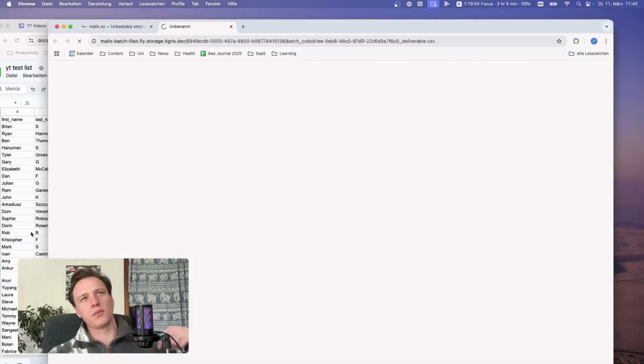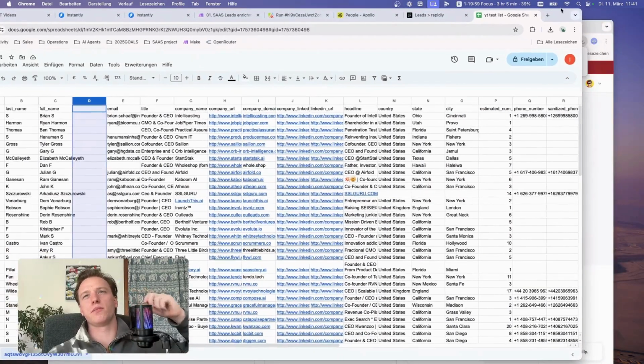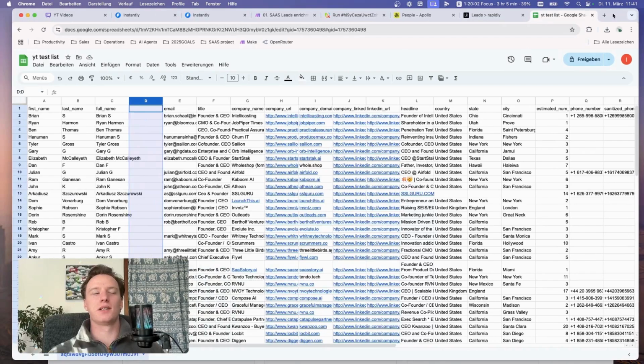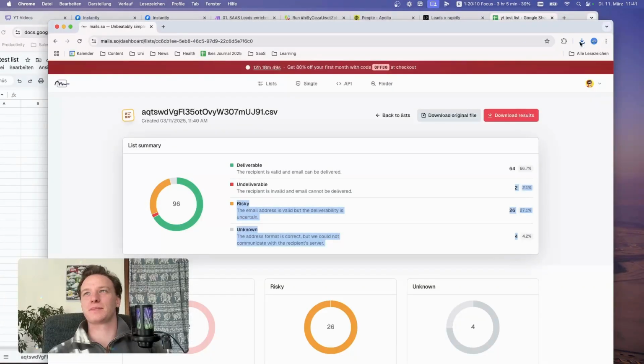You could also implement this in a Clay table and a workflow, which would make it way easier. But I mean, that's the on-a-budget approach, I would say, to save some Clay credits.